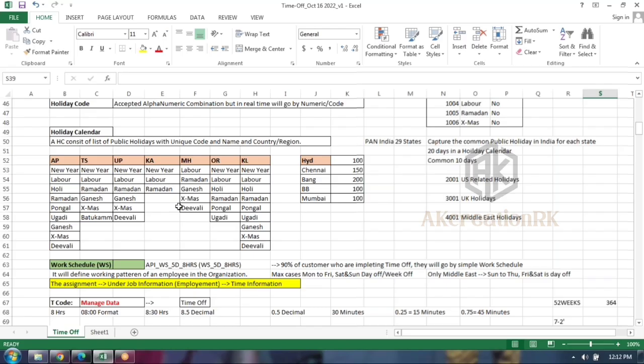Common rules are nothing but common holidays. Let me go by the best example, guys. Your customer is holding close to 7 to 8 different states' operations within one country, for example AP, Telangana, UP, Karnataka, Maharashtra, Orissa, Kerala. So for AP operations of the same company, these are all the holidays applicable. Just an example I mentioned. Coming to Telangana state, these are all the holidays.